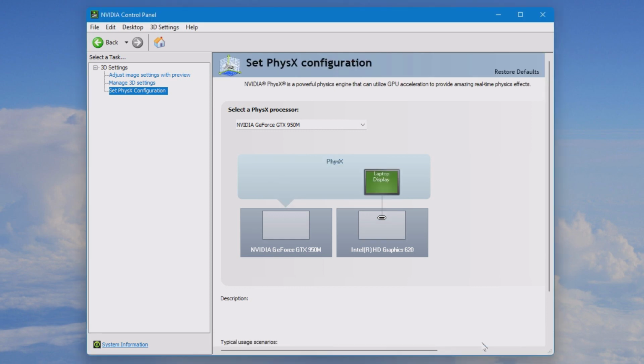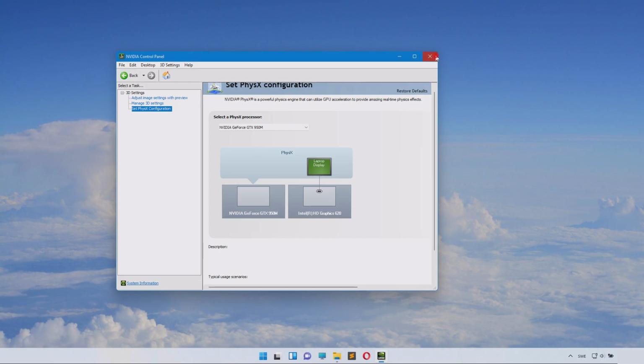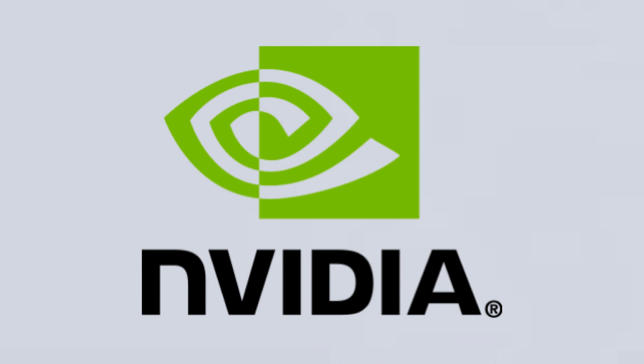Very easy. If you don't have NVIDIA control panel or are missing some options, you'll need to watch my tutorial on how to get NVIDIA control panel back, link in description.